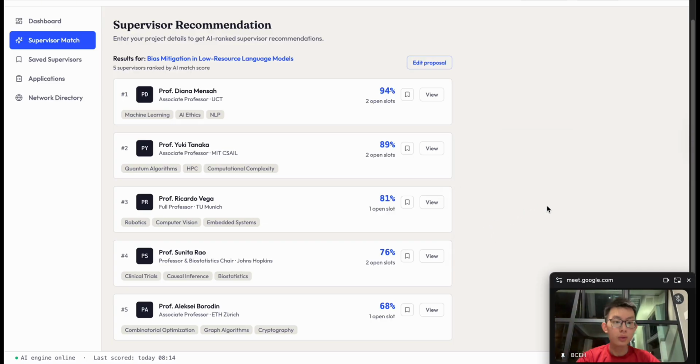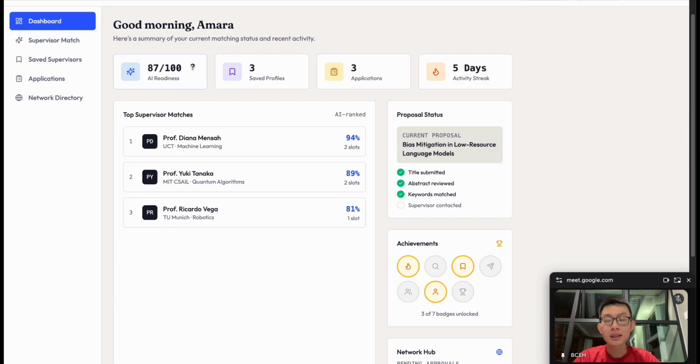Alright, so the second user story of this epic is a function for hover tooltips. For this user story, the hover tooltips help the user to understand the metrics and the meaning of the metrics. For example, hover to AI readiness. I can know that AI readiness is about my overall profile strength for matching. Maybe saved profiles is supervisors I have shortlisted, applications, activity streaks.